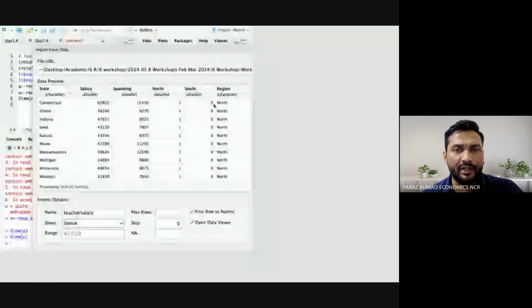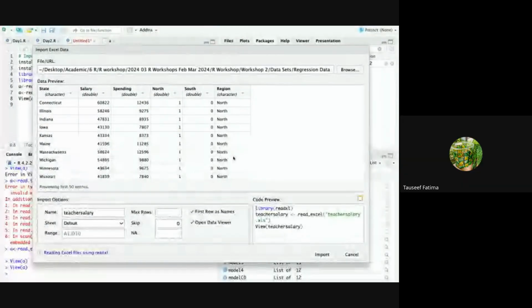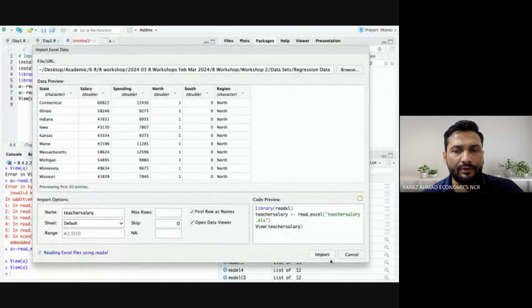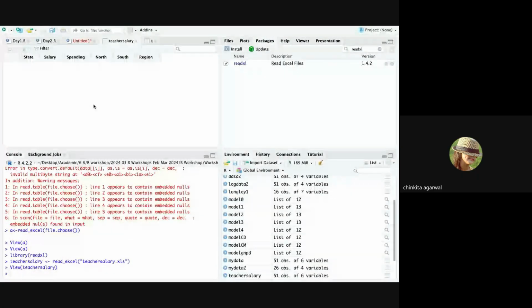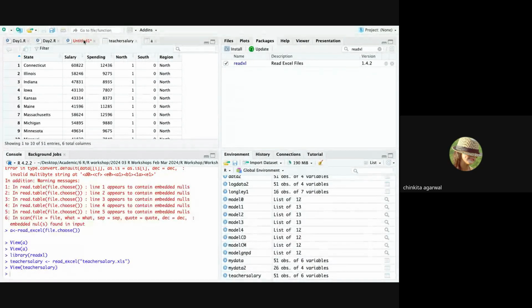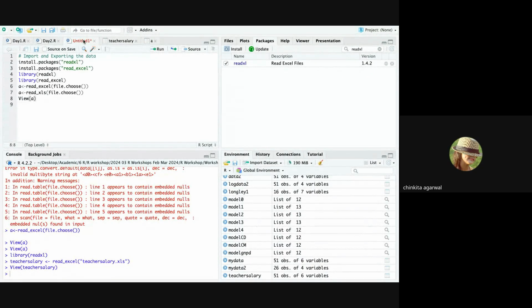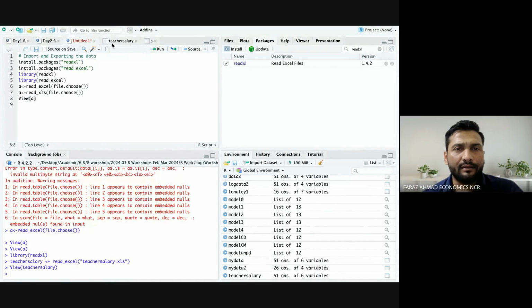I think you're able to see that box also on my screen. Yes. So just click on this import, bottom right corner. So we need to select the teacher's salary.xls file, or do we need to only copy the folder? Select the file. Okay, teacher salary XLS, right? Yes. Okay, sir.